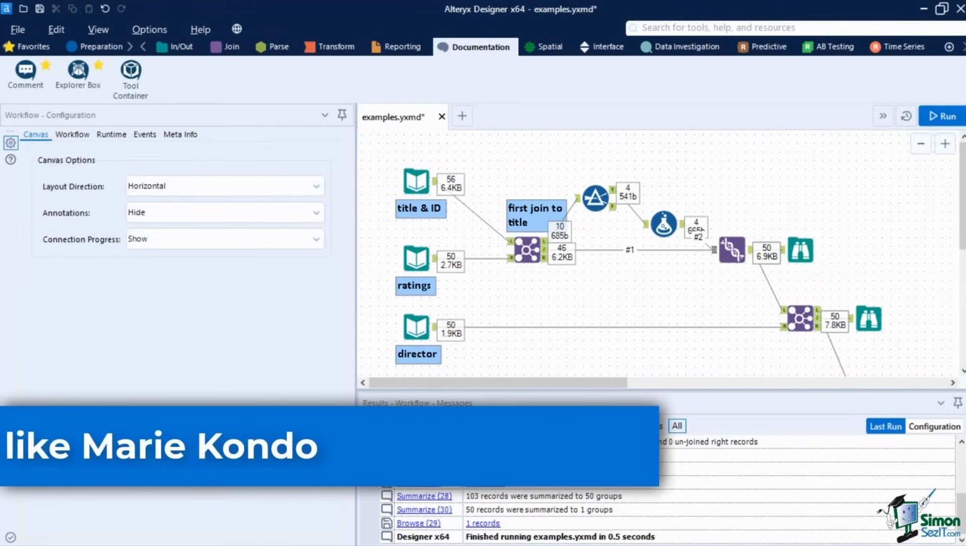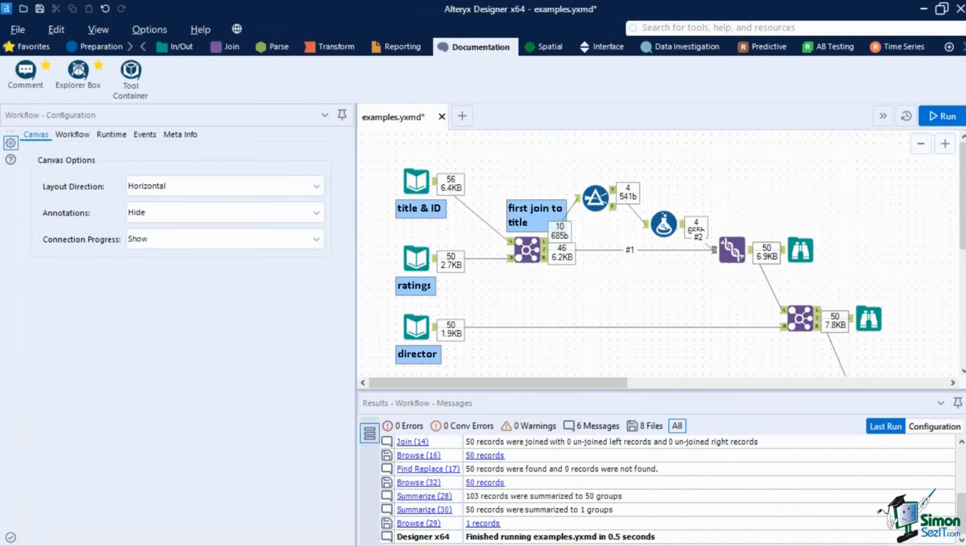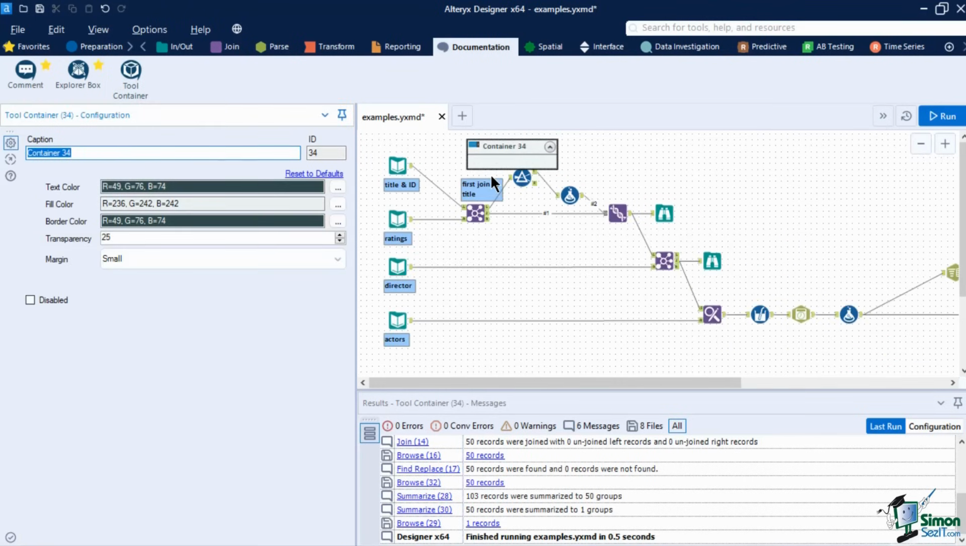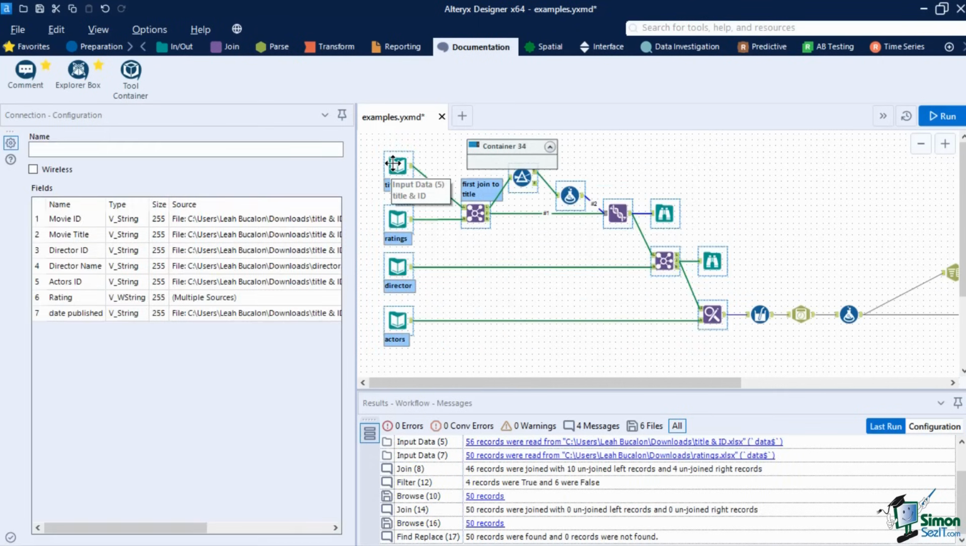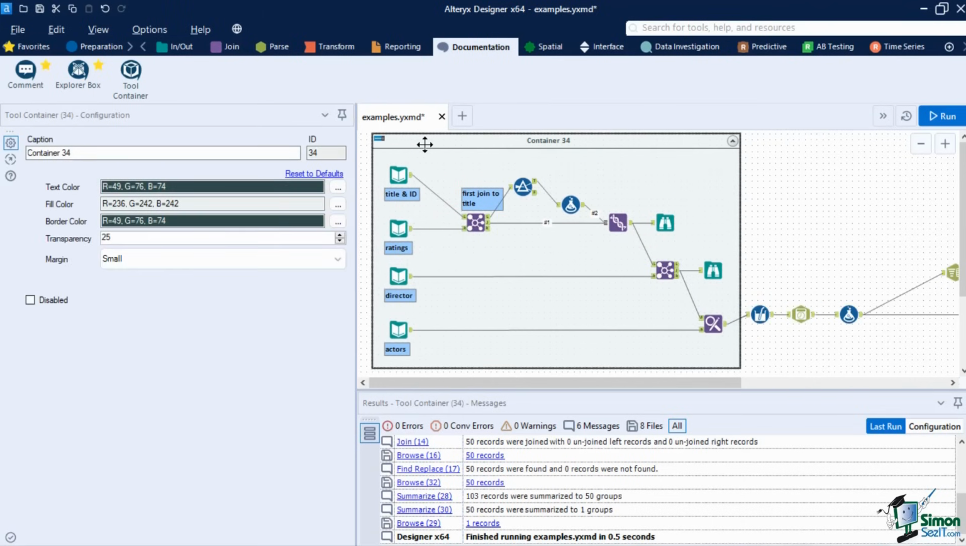Number 4. Organize like Marie Kondo. Clutter is caused by a failure to return things to where they belong. Alteryx helps us channel our inner Marie Kondo by using the tool Container. This tool helps us organize or isolate a section of our workflow. To use the tool, drag a tool container from the documentation toolset into the canvas. Then we can select or highlight the tools you need to group and drag them inside the rectangular area of the tool container. Now you have them separated from the rest.